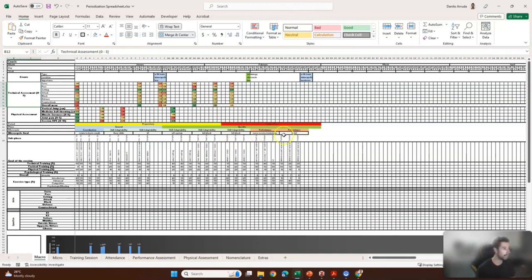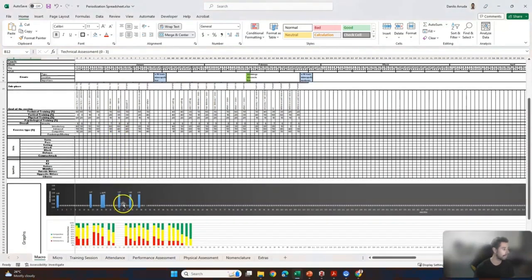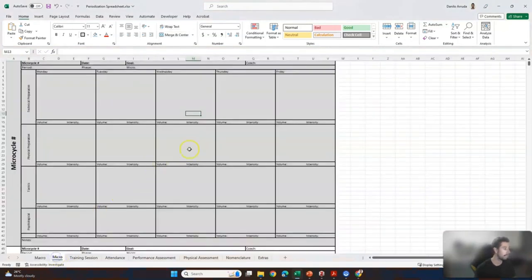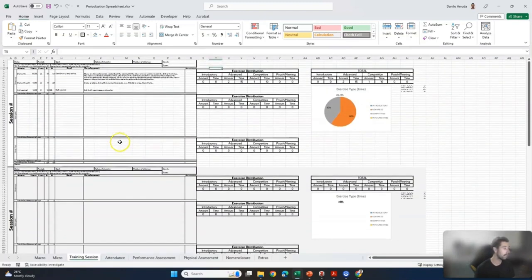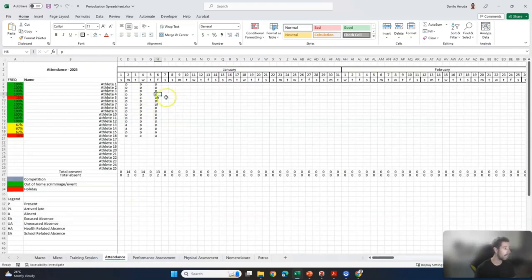Before we start doing that, let me just give you some basic overview of this spreadsheet. So this is the general overview here. You can see the year, you can see the competitions and everything else. There are some graphs here. Then on the second tab, you can see a week plan, where you can see every single training session that you can plan. We also have attendance here, which is kind of important for some people, so you can track attendance here.